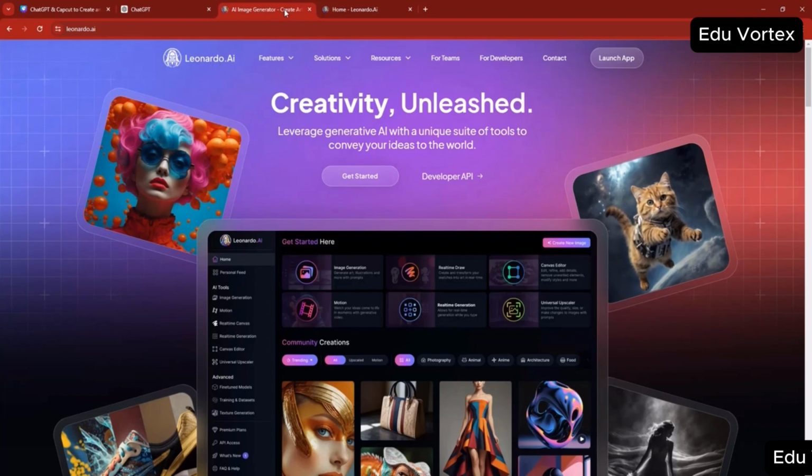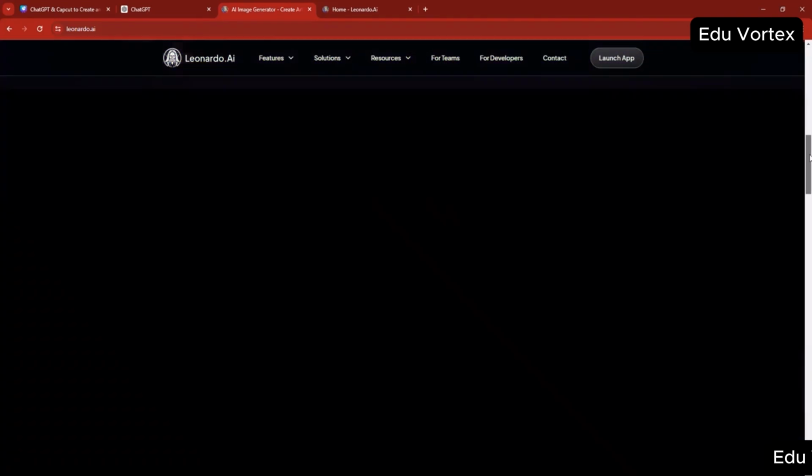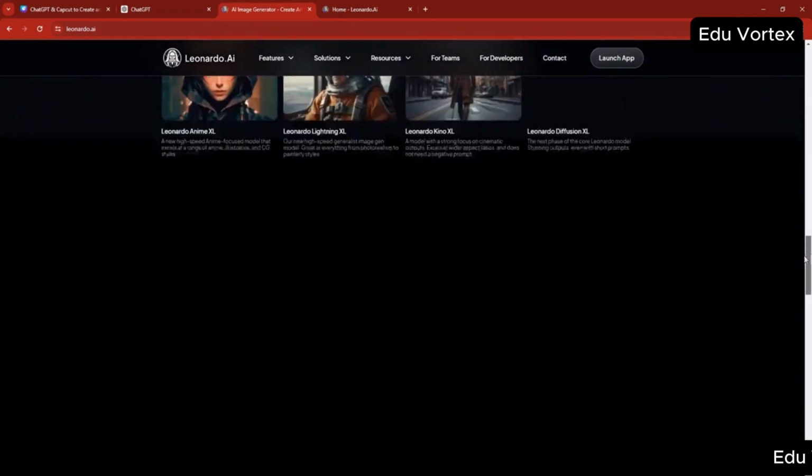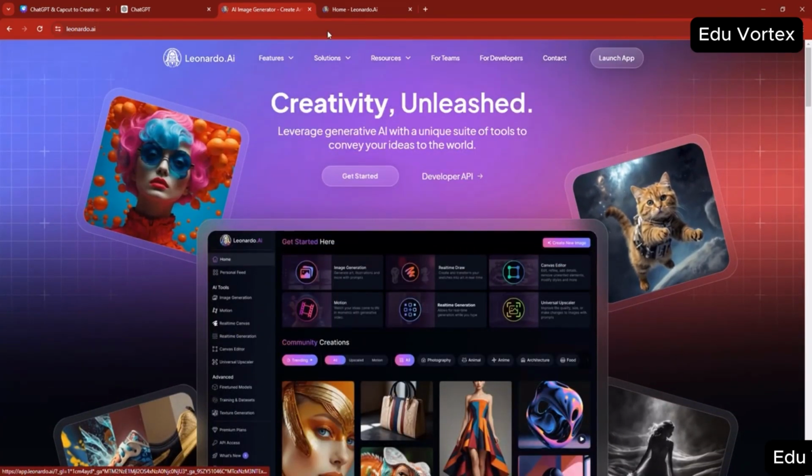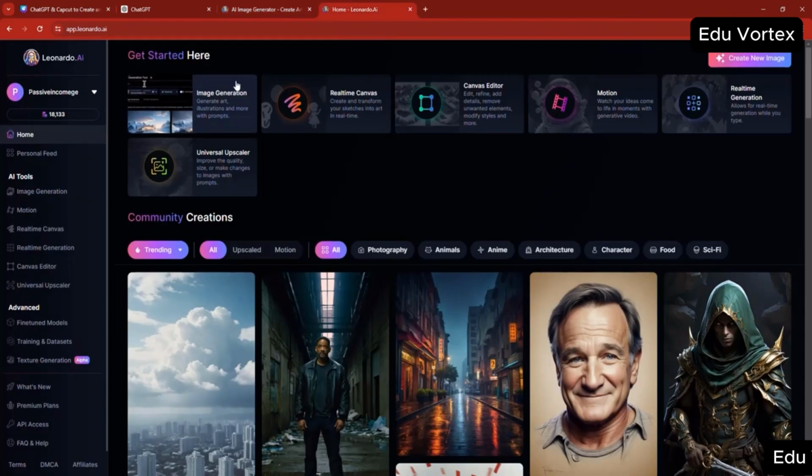So here we are inside of Leonardo AI. It's leonardo.ai, and you can see that this is the website. You can already see some pieces of art here. You can click launch the app, in which case it's going to open the app like this. Now, the first thing that you're going to notice is that you have all these tools: image generation, real-time canvas, canvas editor, motion. Now we're only going to be using the image generation and the motion. That's it. Now the real-time generator and the other ones, we're not going to be using them.